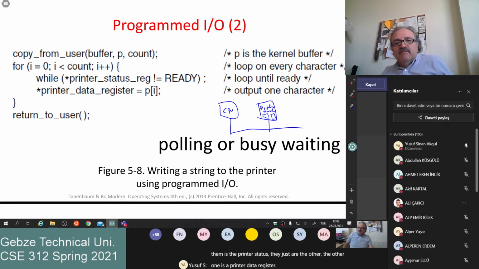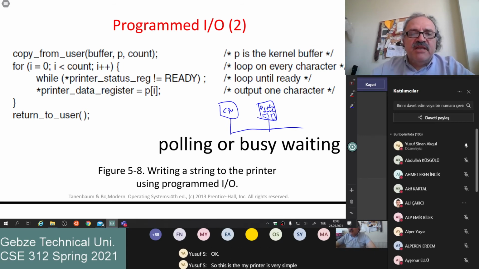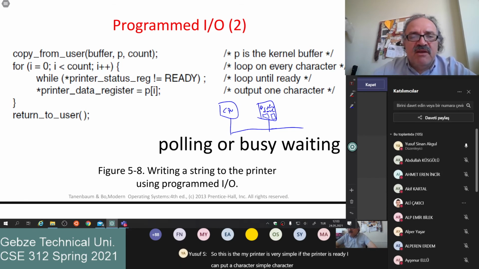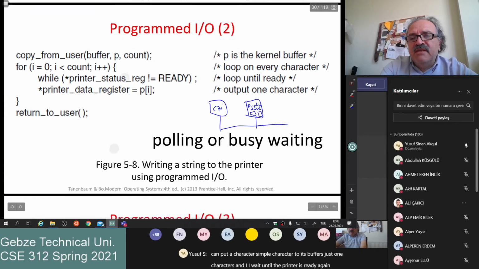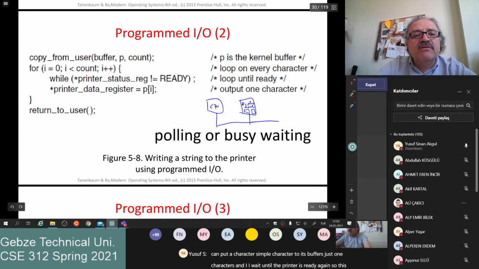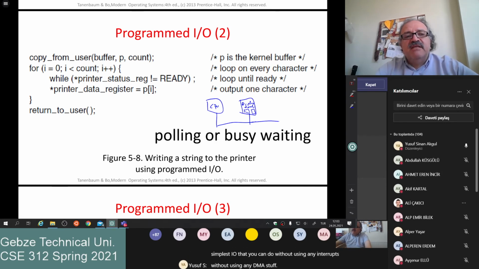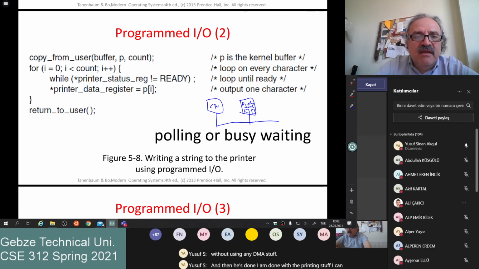Okay, so my printer is very simple. If the printer is ready, I can put a simple character to its buffer, just one character, and I wait until the printer is ready again. So this is called busy waiting, as we know before, and this is the simplest I/O that you can do without using any interrupts, without using any DMA stuff. And when it is done, I am done with the printing stuff. I can return to the user.